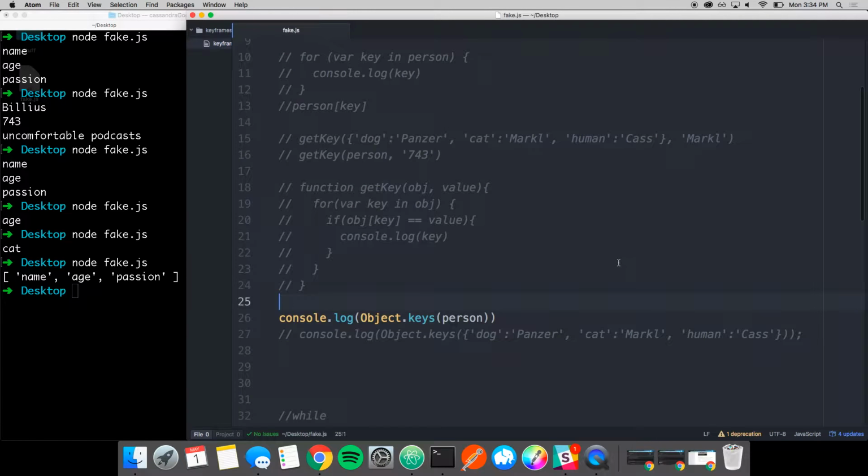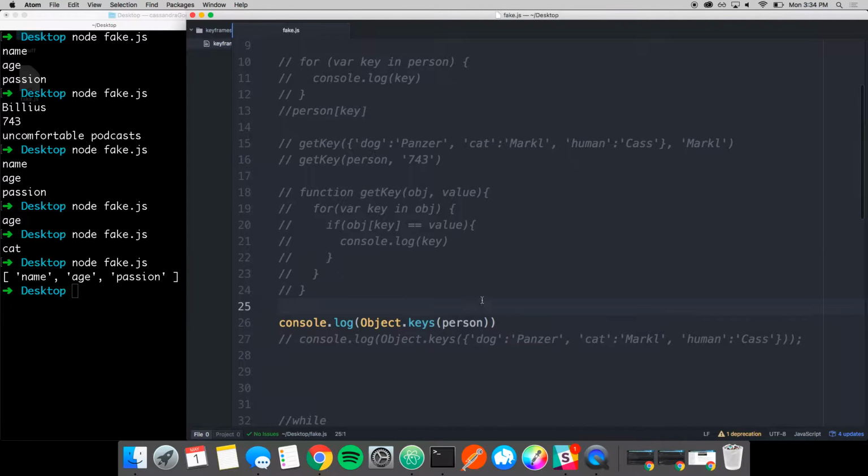Name, age, and passion. Cool. And that's what I expected. If I pass in the object of my pets, I'm expecting to get dog, cat, human. All it's doing is pulling those keys from the key value pairs, popping them in an array.